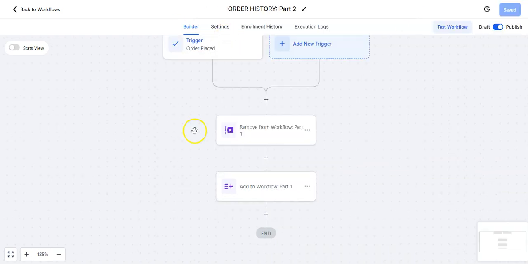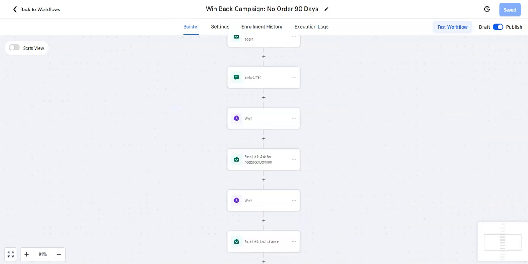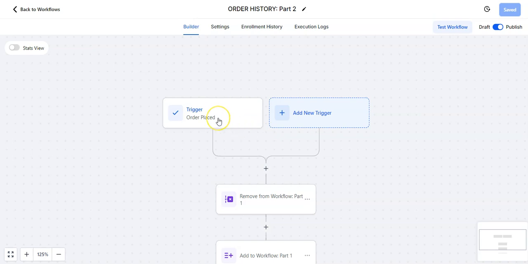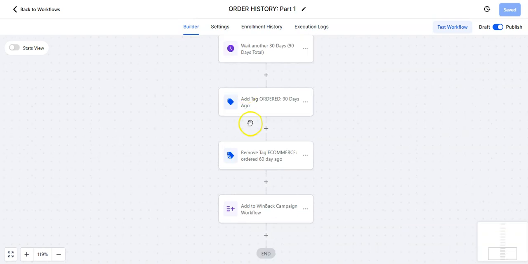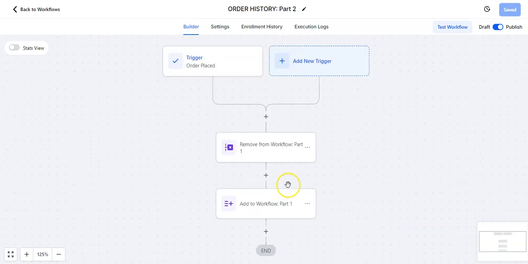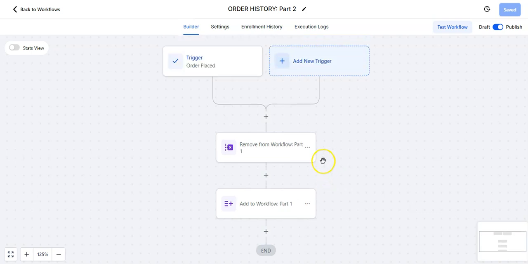And the second and last automation, this is where the trigger happens and the passport for those people to enter the first and the third automation. As you can see here, the trigger is only order placed. So if a particular customer buys anything from your store, then they will be removed from the workflow part 1, if they're already there, and they will then be added back to the workflow that we have just discussed.